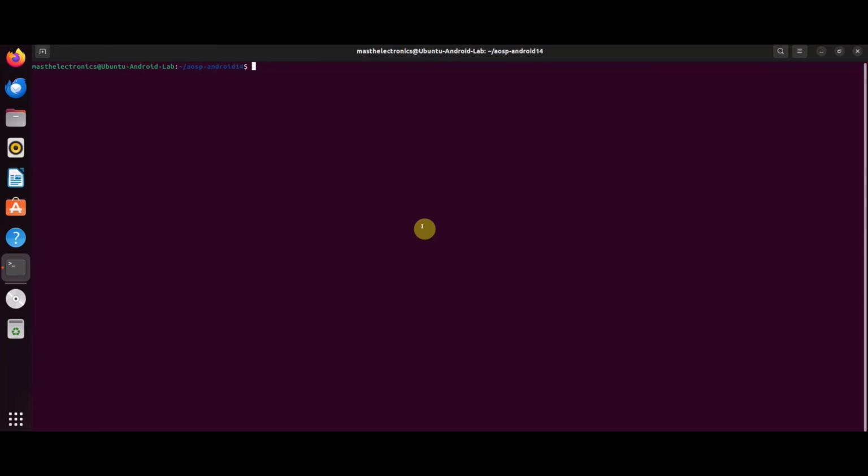Let me first show you the Android Open Source Project, commonly known as AOSP. AOSP is the complete source code of the Android operating system. This is the same source code that Google uses to build Android, and it is the same source code that phone manufacturers like Samsung, Xiaomi, and OnePlus use to build Android for their devices.